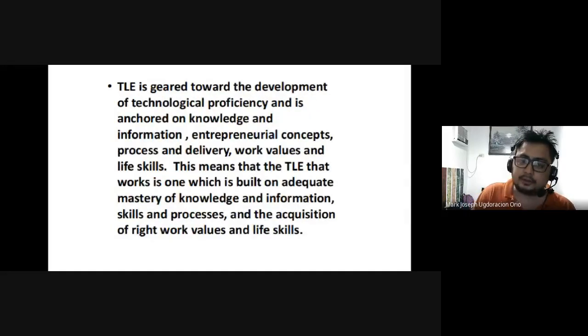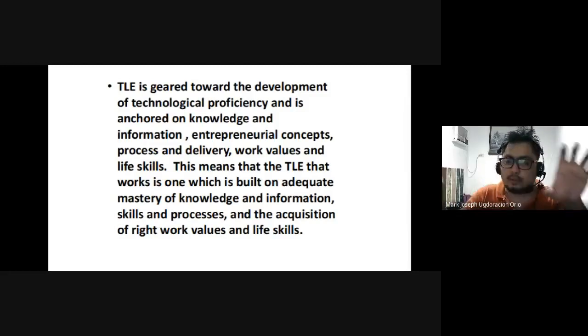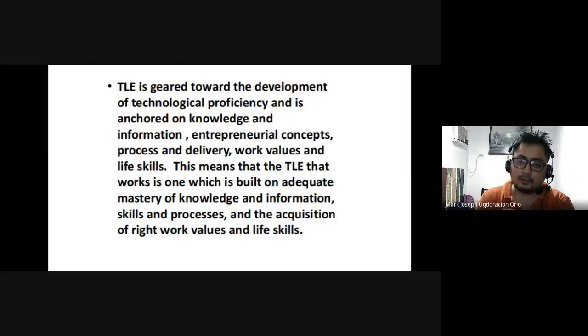So TLE is geared towards the development of technological proficiency. That is why in our conceptual framework, the center there, the center of the four components, is technological proficiency. It is anchored on knowledge, information, entrepreneurial concepts, process and delivery, work values, and life skills. So this means that the TLE that works is one which is built on adequate mastery of knowledge and information, skills and processes, and the acquisition of right work values and life skills.